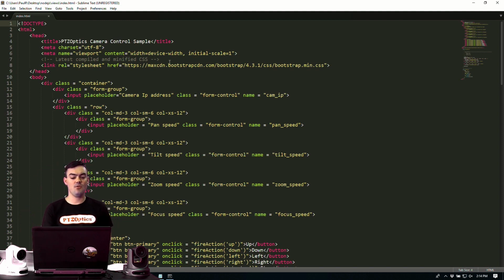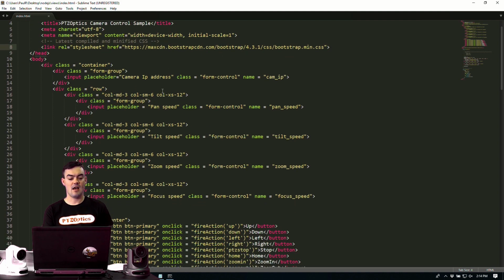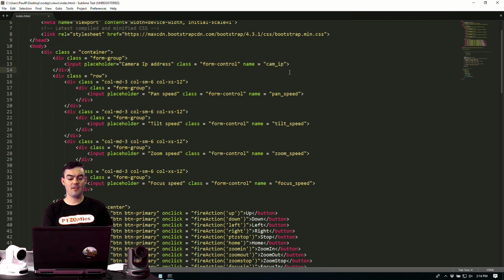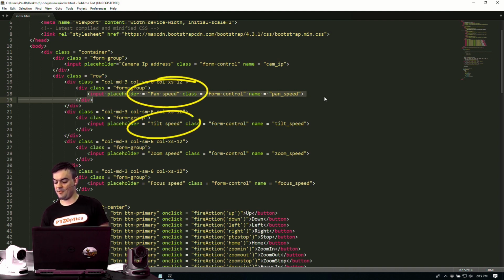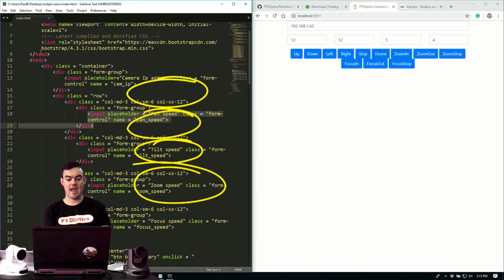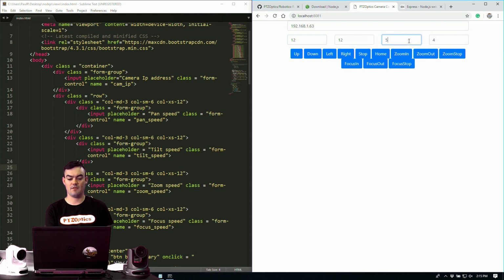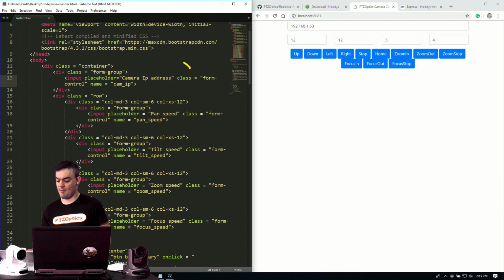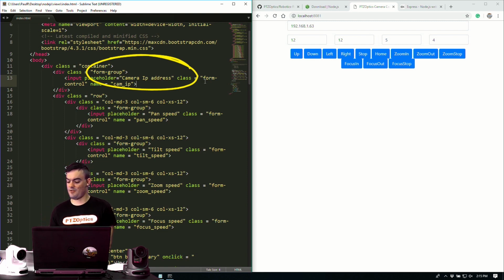So as you can see here, we are using some CSS, and this is just the latest compiled minified CSS bootstrap CDN. We have a form. So in this form, we have a bunch of different classes, and you can see here we've got some placeholders for pan speed. We have tilt speed, zoom speed, and focus speed. And sometimes when I'm looking at this kind of stuff, I like to look half and half like that. So we can see that we've got all of those, and they're represented. That's 1, 2, 3, and 4. And then also I shouldn't forget this camera IP address. So all of those are built out in the forms here, and they have a name of cam IP, pan speed, tilt speed, zoom speed, focus speed.